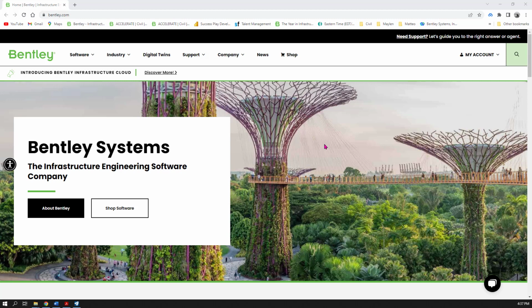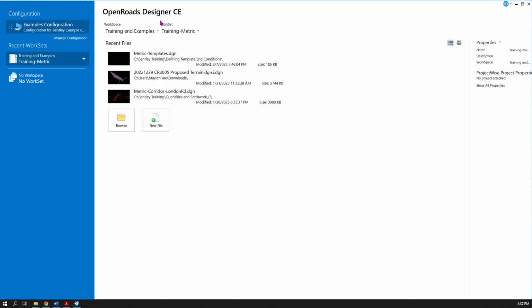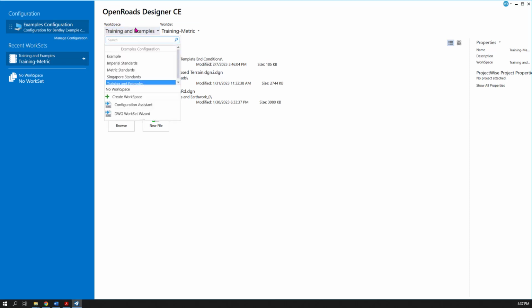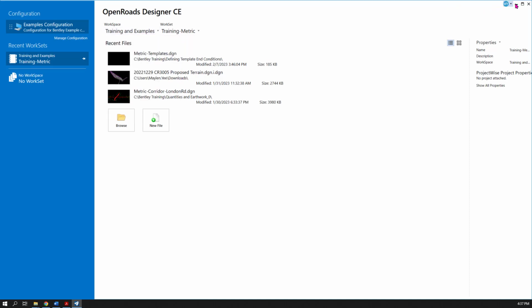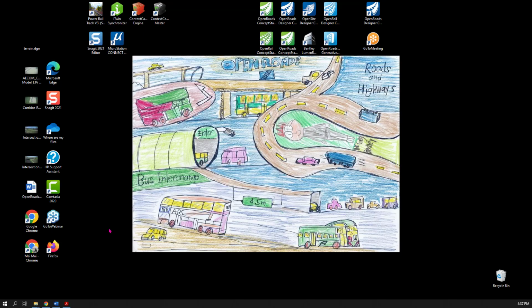Hello everyone, welcome back. In this video, I will guide you on how to download and install the Philippine dataset for OpenRoads Designer Connect Edition. Let me just show you the software. So this is OpenRoads Designer. If you notice, in the list of the workspaces, there's no Philippine standards yet. Okay, so let me just close this for now and I will relaunch it later.